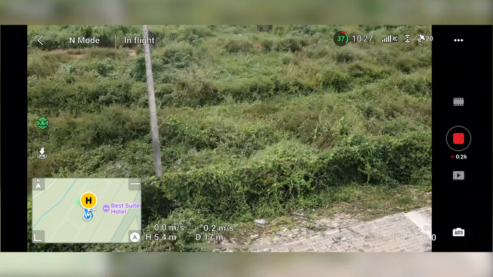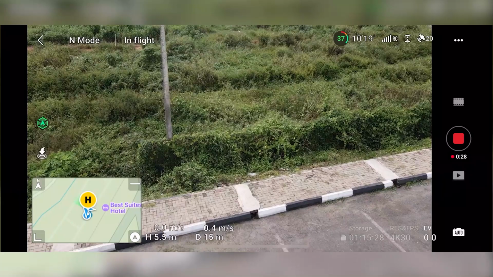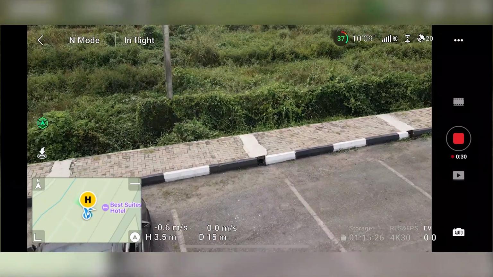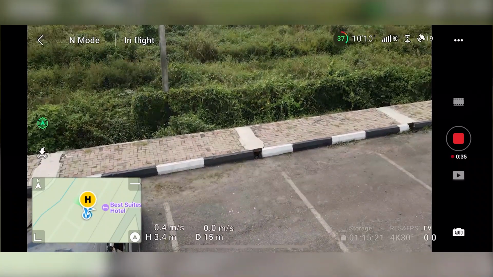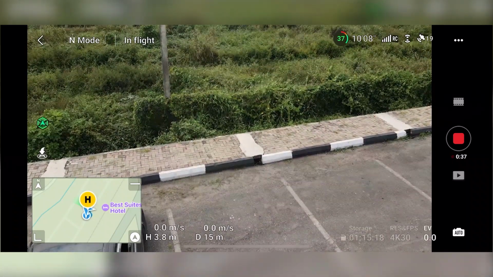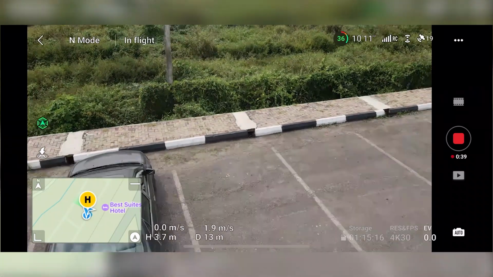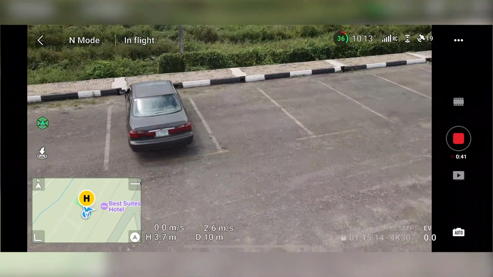So that's for that. But you want to be careful of all these power cables. You want to be very careful of them, because sometimes they are invisible when you are using the fly out, especially when you are flying in the afternoon. So you want to be really careful of those cables, so that your drone does not clash with them.